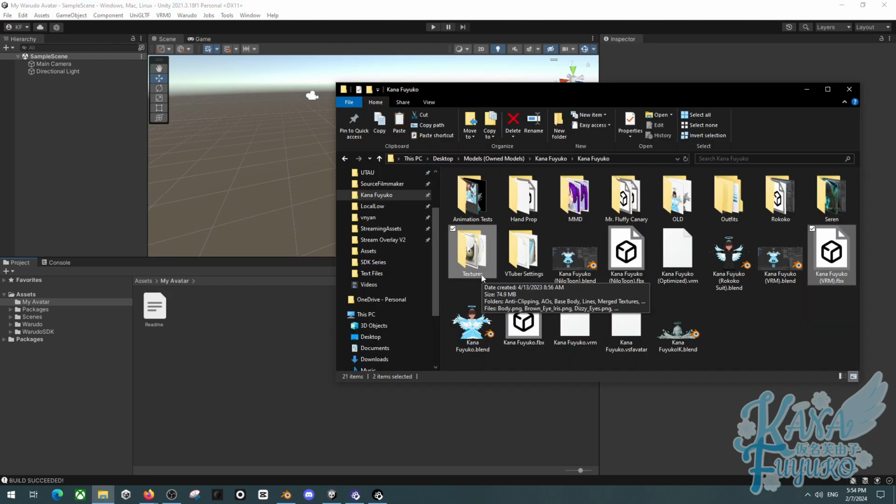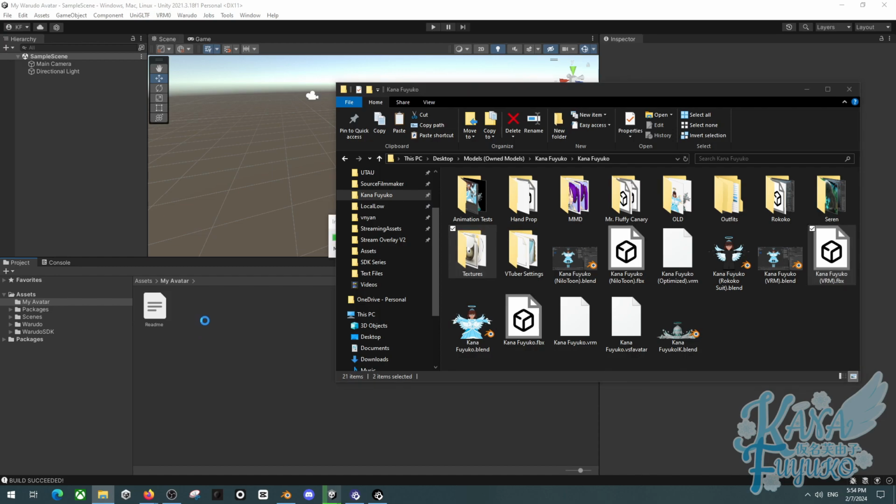So what you're going to do after you made your mod folder for your avatar, you're going to import the FBX and the texture files into that folder and give it some time for Unity to process. It should take no more than 5 minutes for your FBX file to properly import into Unity.